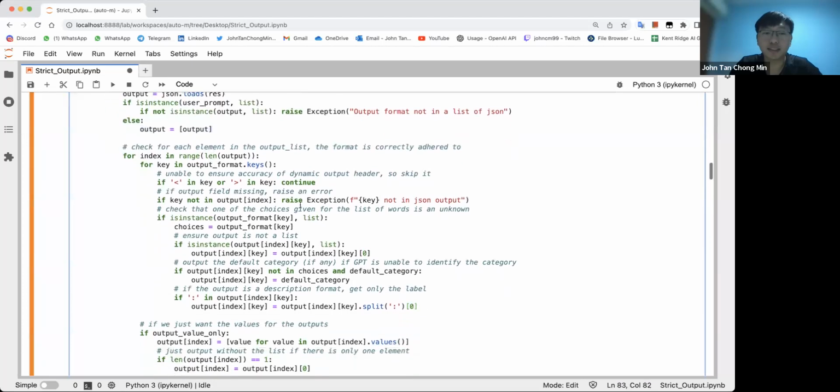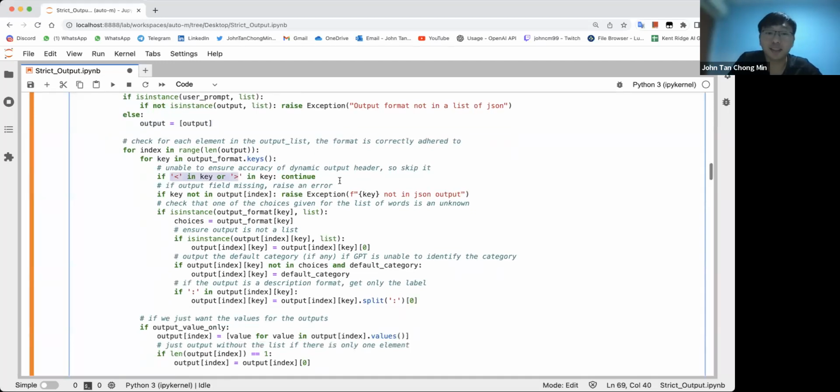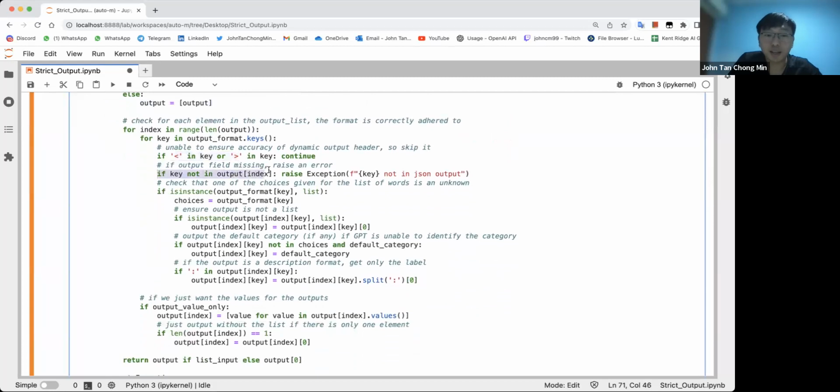Now, how do we process this? For every single element in the list, we check the output format keys. We make sure that all of these keys appear in the JSON that was output by GPT. Again, if the key contains a dynamic entry, we can't really check it because we don't know for sure what the entry is, so we skip it. But if it's not a dynamic entry and there's a key that is not appearing in the output, we just say key not in output. These very informative error messages are important because they help to condition the generation later.